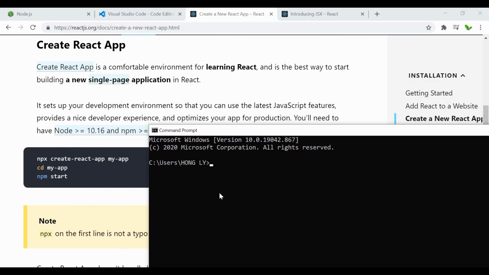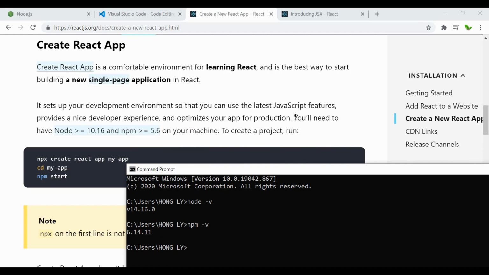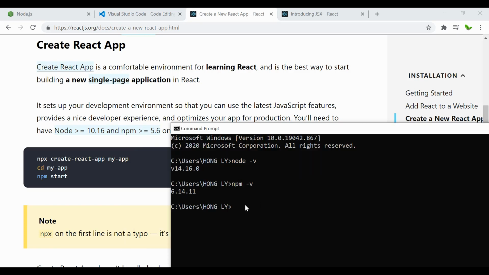Before running this code, I just want to quickly show you how you can check your Node.js version. So you can type node -v. And here you can see the version that I'm running, and also with npm as well if you want to check that. It also says that you will need to have Node.js greater than or equal to 10.16, as well as npm greater than or equal to 5.6 on your machine.